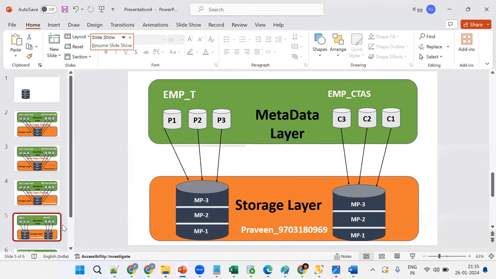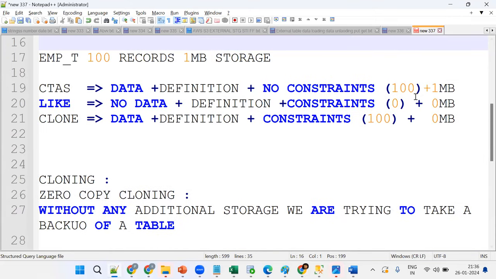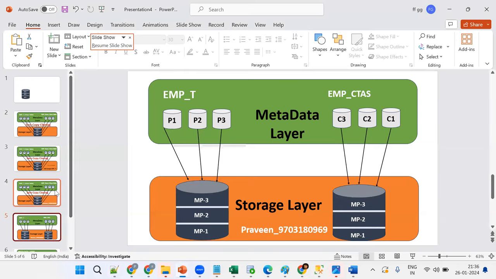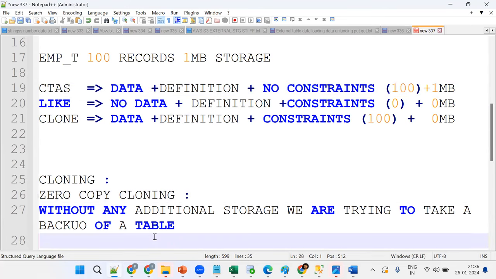Assume this is a normal EMP table with three partitions. Now I create a CTAS, which takes a backup of the table, and it gets separate storage. That's why it has 100 records and 1 MB storage. When I go for cloning, there is only one physical storage, and we take a backup of it. We can take n number of copies from one physical storage. That's why it's called zero copy cloning.